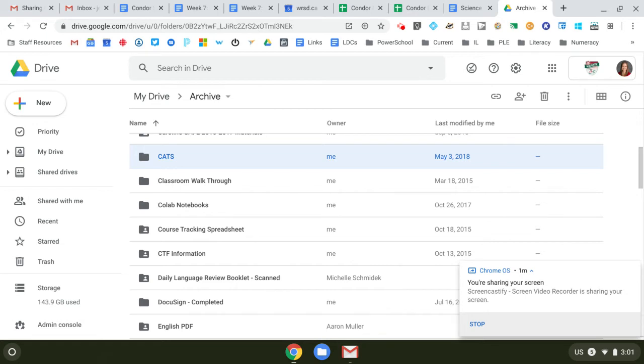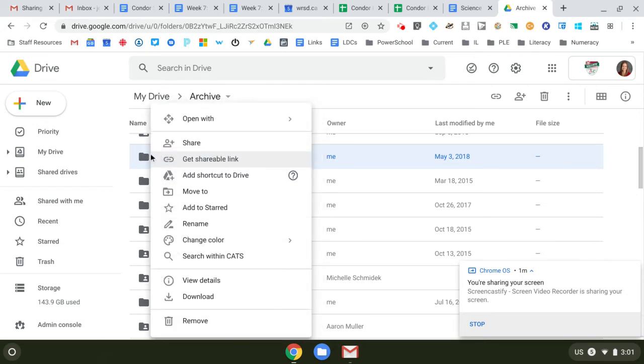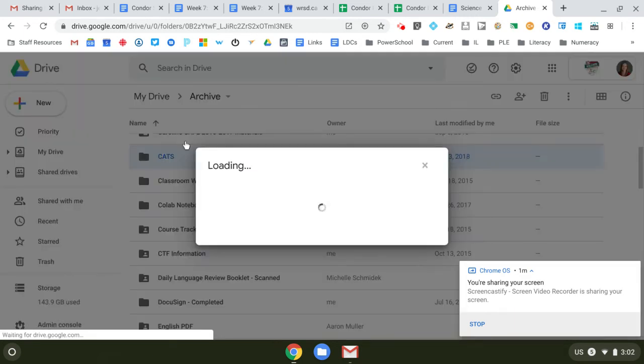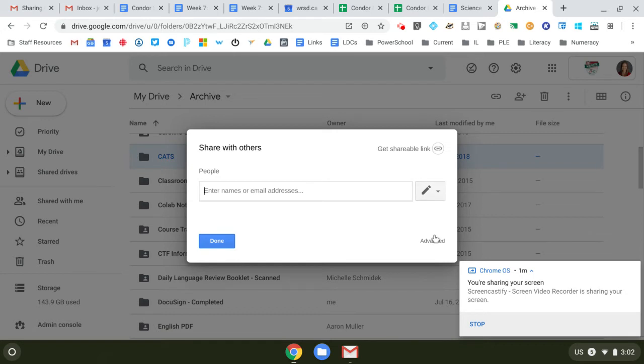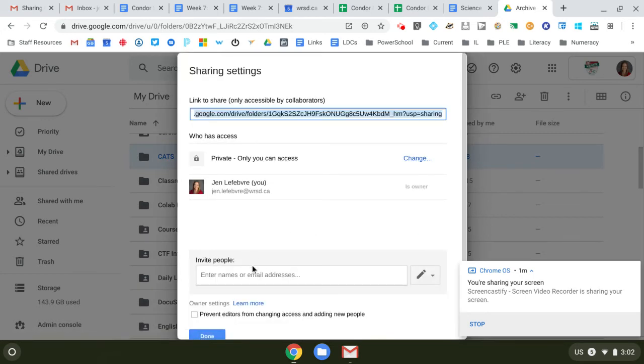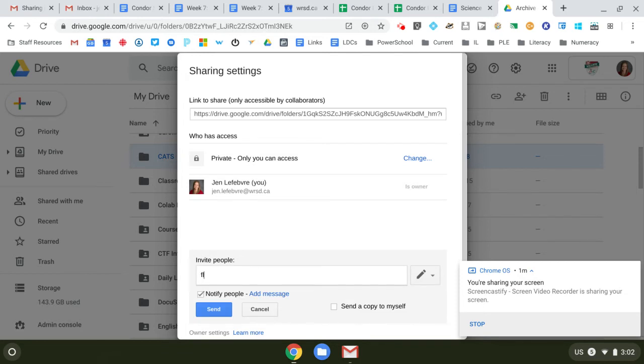So if I right click on the folder, two fingers on a Chromebook, together like a snake bite, and I go share. The secret is to use advanced down here. And then you invite the person. So this is flex.learning, which is just my sample account. And make sure it's not edit. So you want them to be able to view only, and then they can't mess with your stuff.